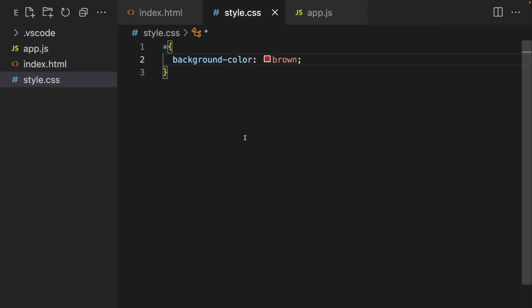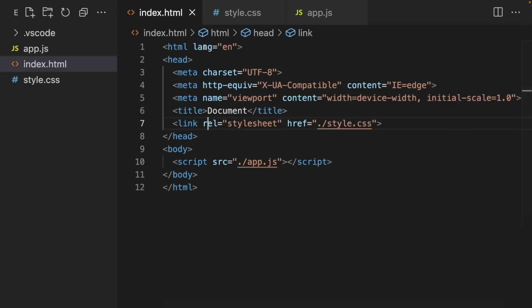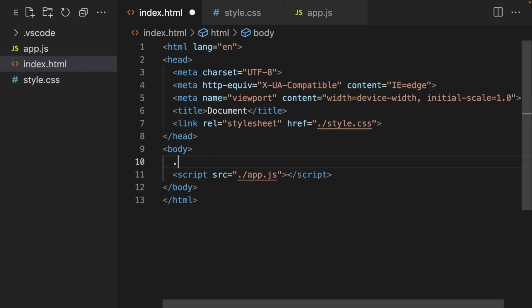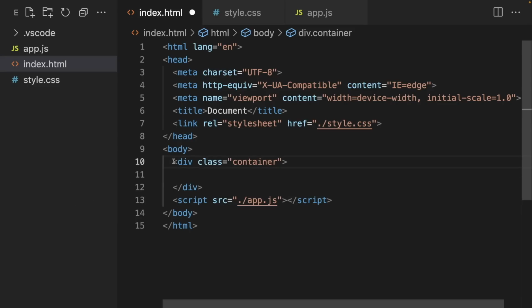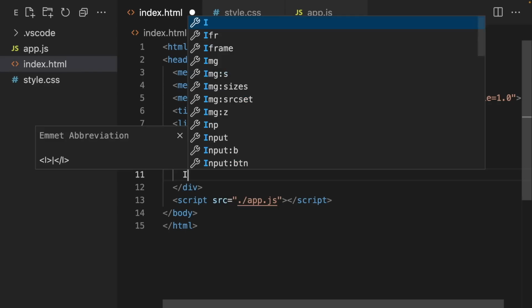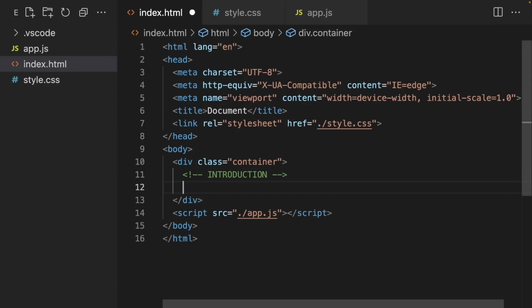Okay, right now we can create our first elements. Inside body tag, firstly we are gonna need a container. It's gonna be the main container of our application. It's gonna include everything, and firstly we are gonna have an introduction section.